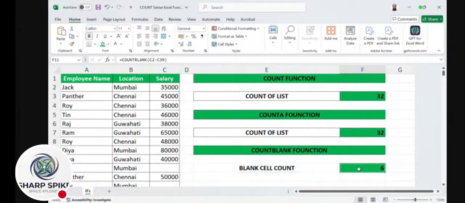So on this basis you can use countblank function at your workplace, and you can improve yourself among your colleagues at your workplace.